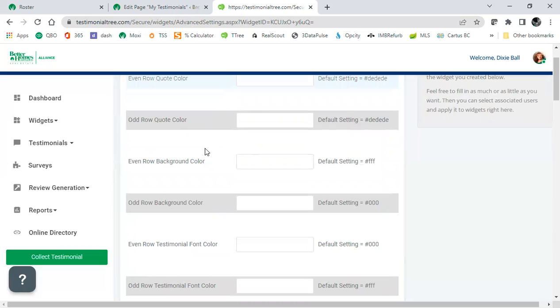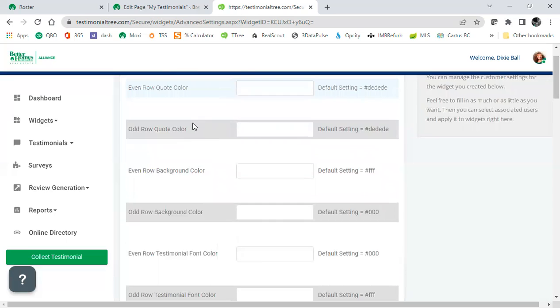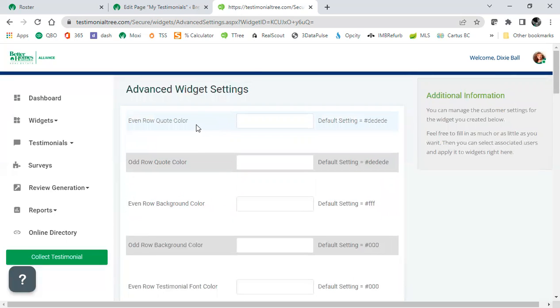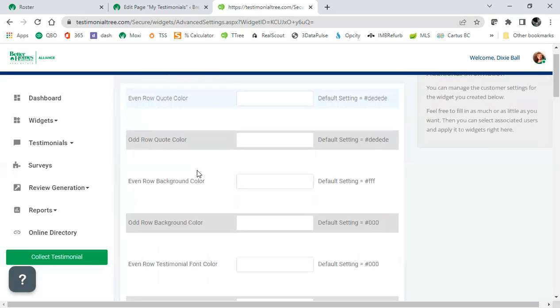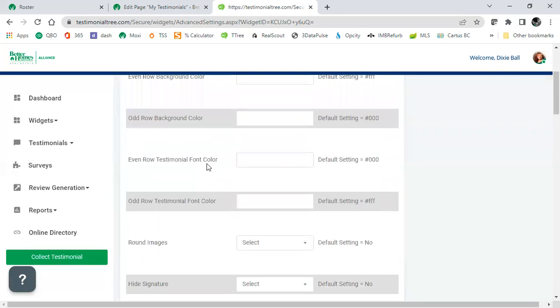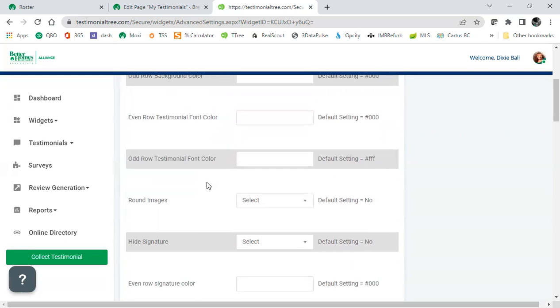Maybe you hate that black color. Well, then you would start looking at even row background, odd row quote. So I've got odd row is DEDE quote color or even row. So this is what the letters show up like. Then you've got the background color. Then you've got the font color. So there's a lot of things that you start playing with.